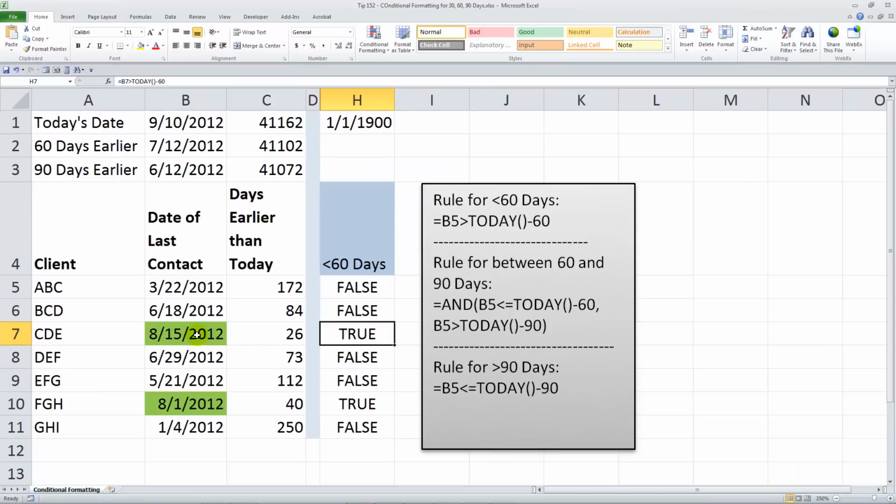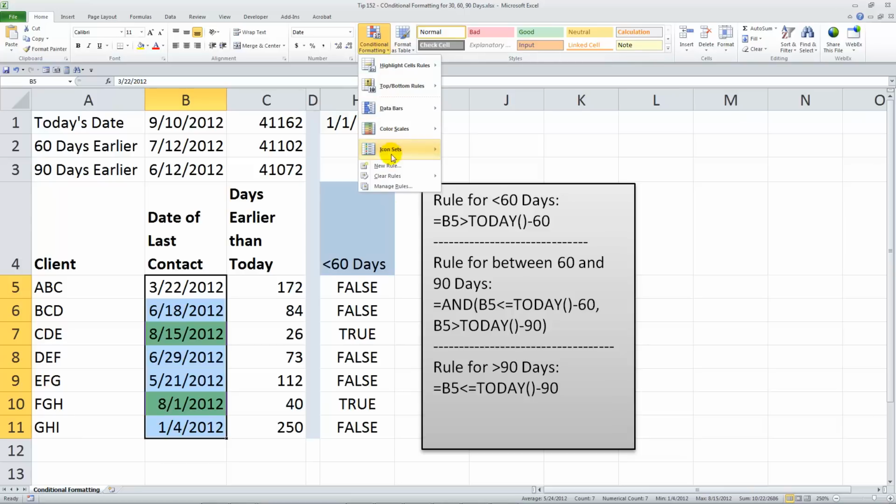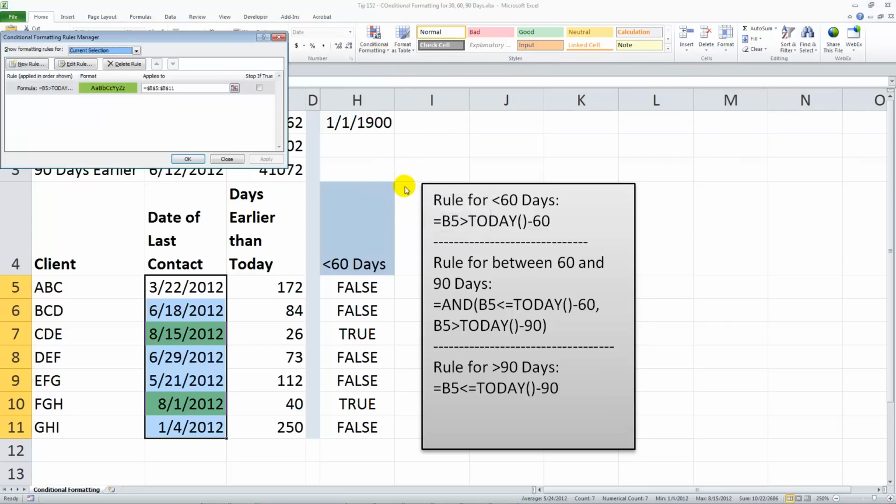Therefore, the formatting applies. All right, now, for conditional formatting, where we want to format the cells with a red background color, this is the rule that we want to write. So again, let's come back here, make our selection, conditional formatting, and this time what we're going to do is we're going to manage the rules.